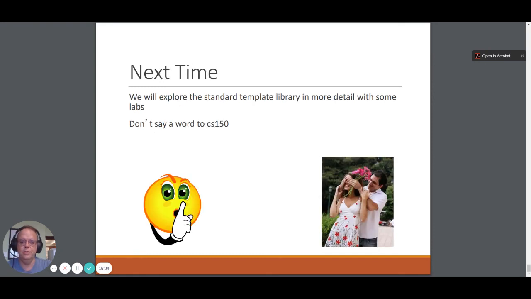Next time we'll explore some of the standard template library in more detail with a couple different labs, and keep this one a secret so that the CS150 students don't find out about it and don't use this stuff before they're capable of using it.